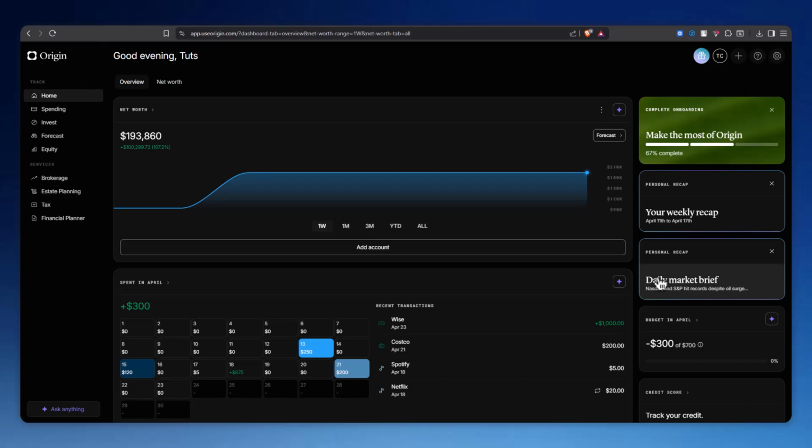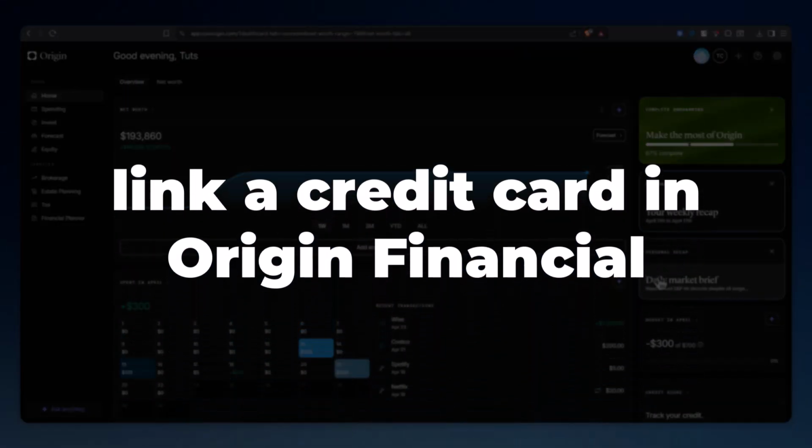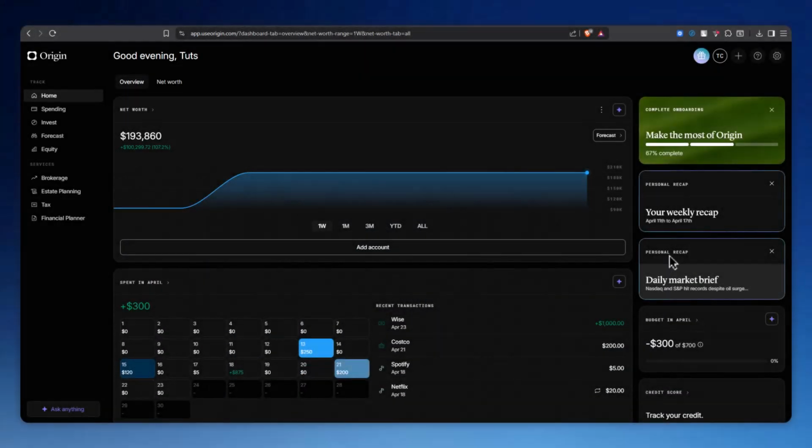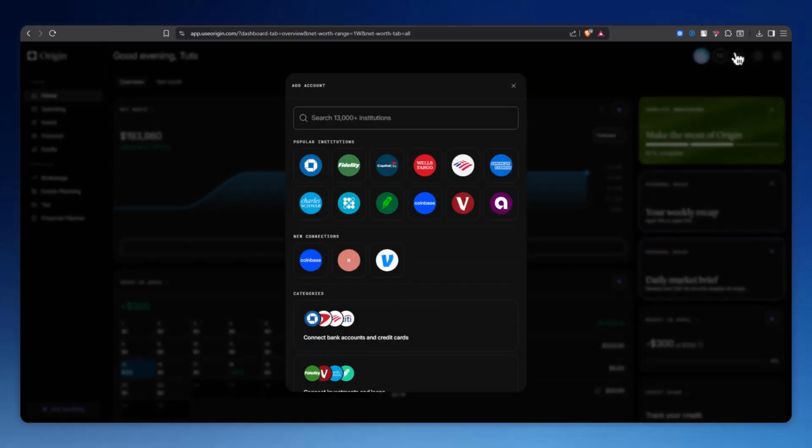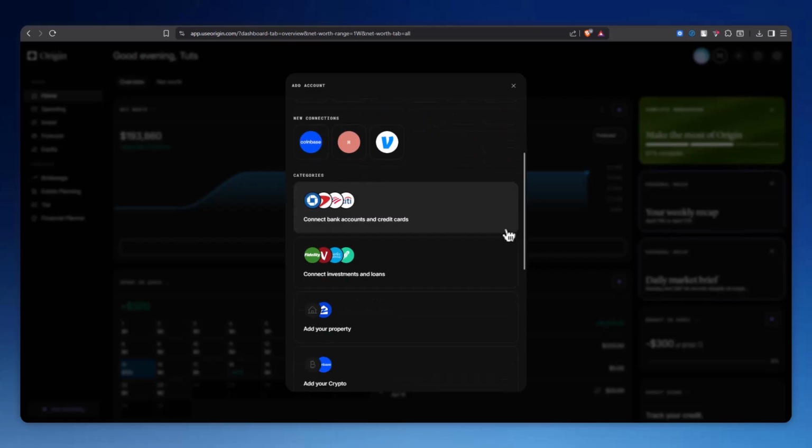In this video, I'm going to show you how to link a credit card in Origin Financial. Let's get started. First, go to your dashboard and click the plus button to add a new account. Then scroll down and select Connect Bank Accounts and Credit Cards.